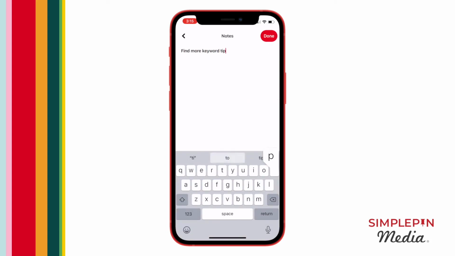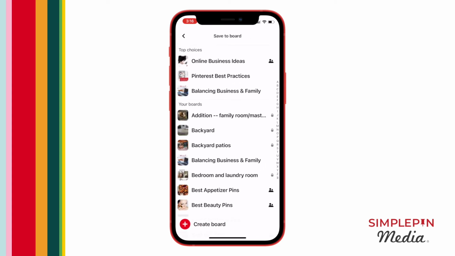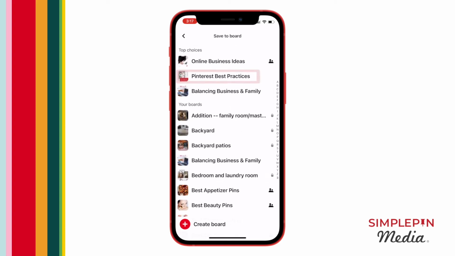This is where I want to make sure I add instructions on how to find the keyword planning guide that I suggested our audience go check out at the end of this idea pin. Then I am picking a board. I went with Pinterest best practices.